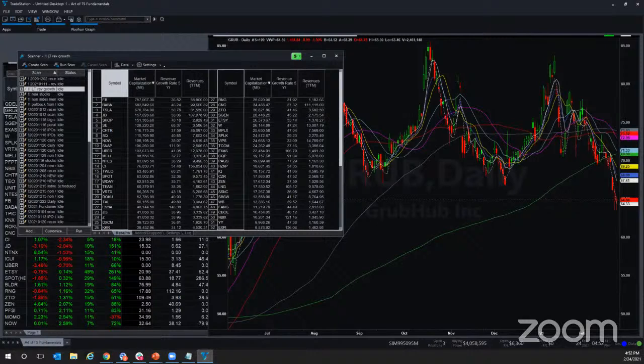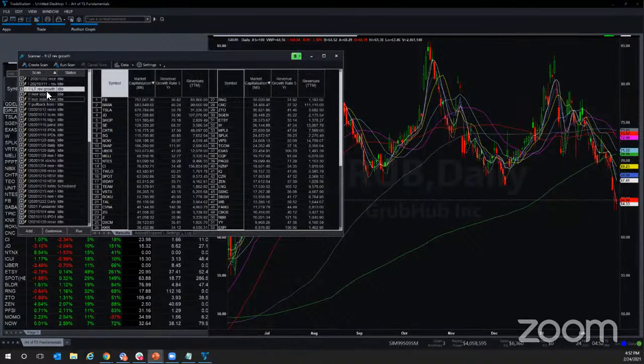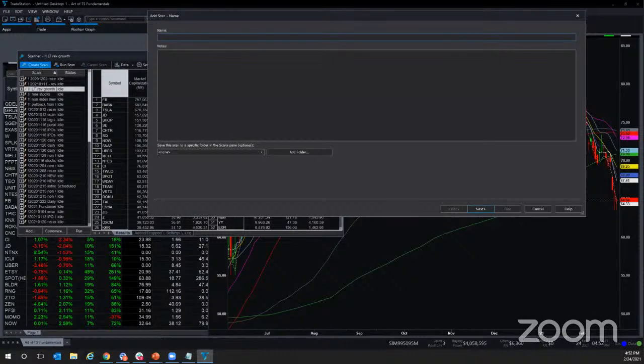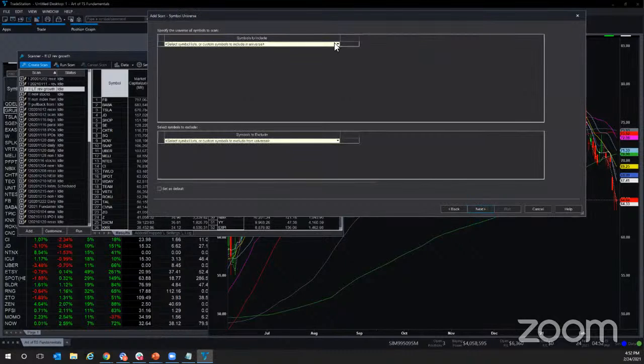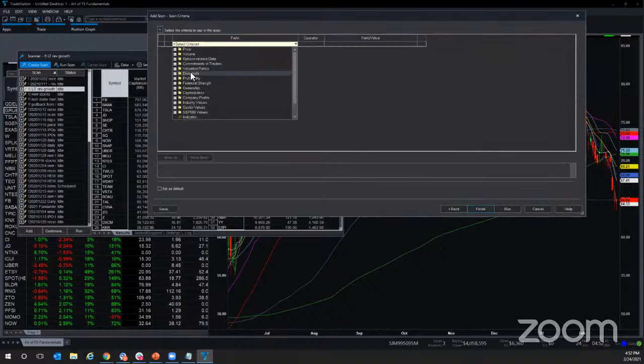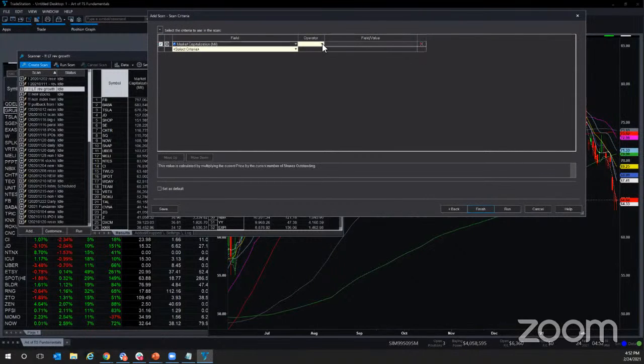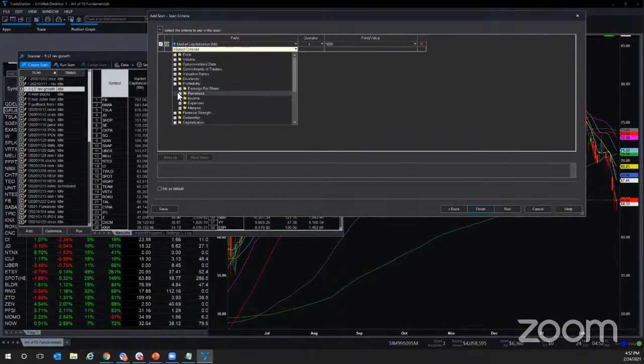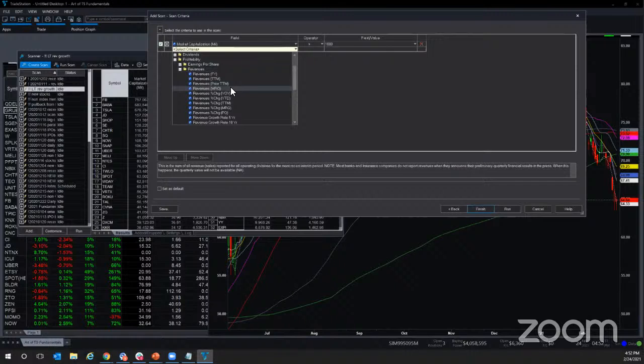All right, the next scan I want to show is shorter term revenue growth. Same thing, I'm going to create a scan. I'm going to call this ST revenue growth. And I'm going to do the same thing. I'm going to say all stocks. And then I'm going to go to capitalization greater than 1,000. I'm going to go to profitability, revenues, and then revenue percentage change.